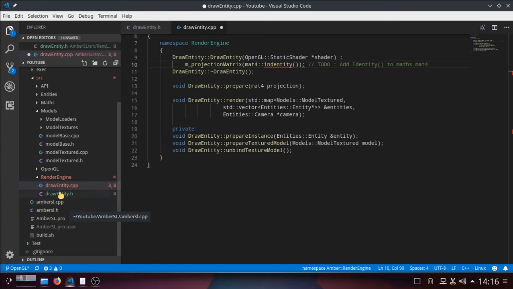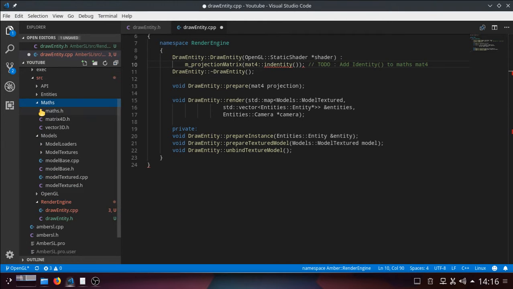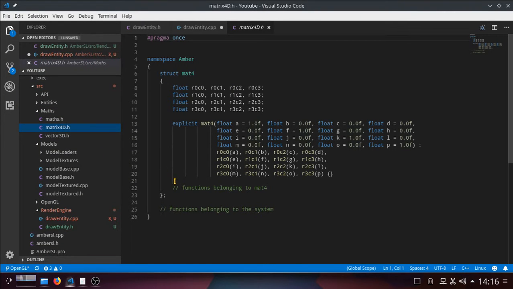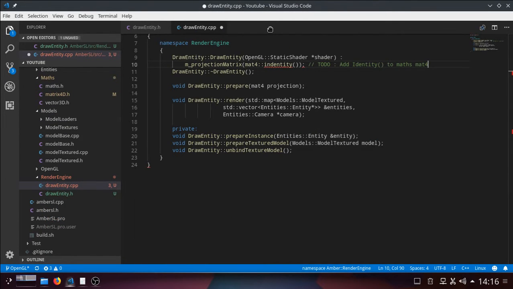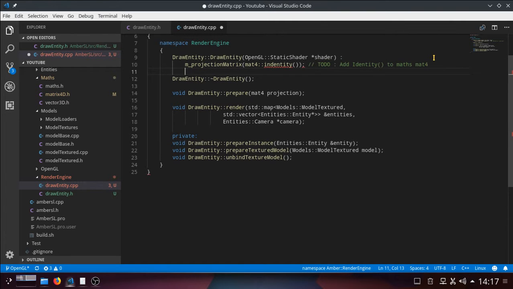Over in mat4, that's this one here. Functions belonging to mat4. Identity. So that needs to belong to mat4. That's the identity matrix. Okay, that's set up now. Thank you, mat4. That'll remind me to do it. It's not a problem. What else do we need here?